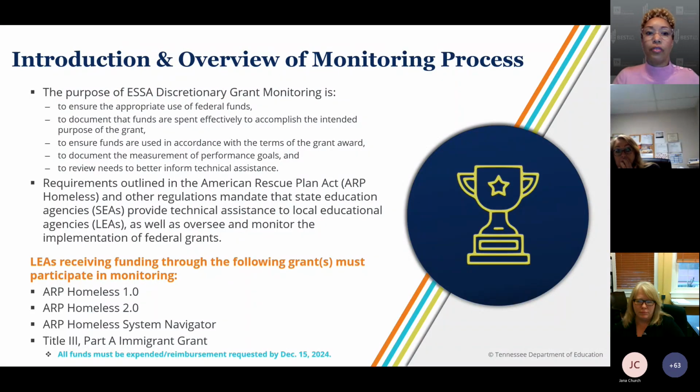The purpose of the ESSA discretionary grant monitoring is to ensure the appropriate use of federal funds, to document that funds are spent effectively, to ensure funds are used in accordance with the terms of the grant award, to document the measurement of performance goals, and to review needs to better inform technical assistance.